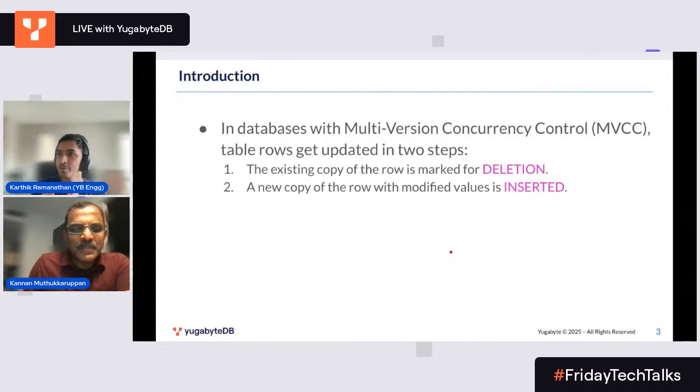Right. So before we get to the topic of the optimizations, let's talk briefly about how update queries are implemented in a transactional database. So in databases having multi-version concurrency control, updating a row essentially involves two steps. Deleting the existing copy of the row and then inserting the new copy of the row with modified values.